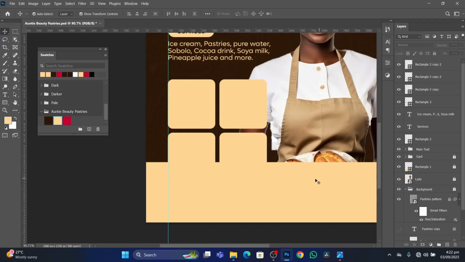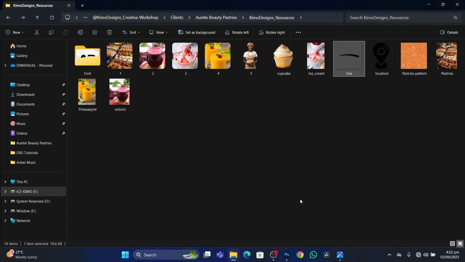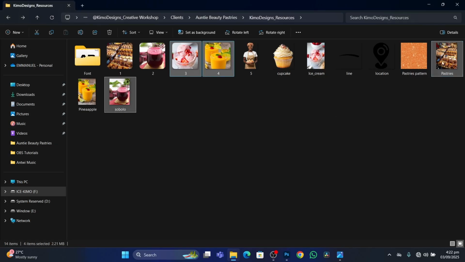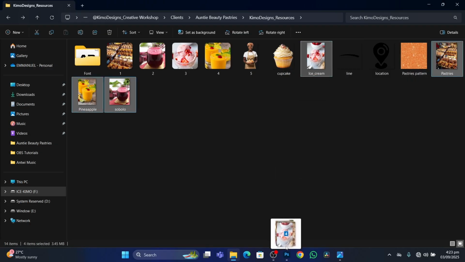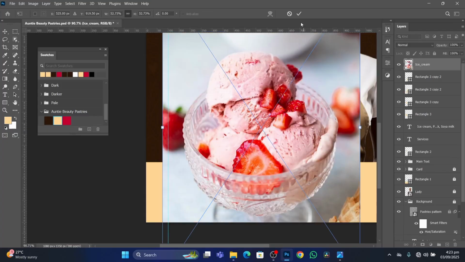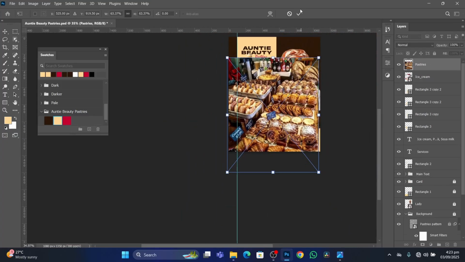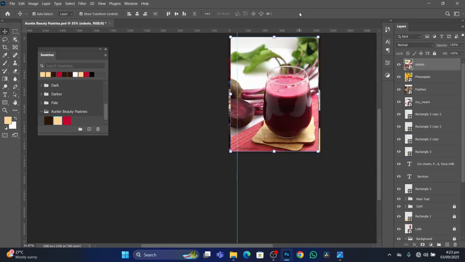That would be cool. So I'll add the images to these ones. I'll come back, select the first pastries, the ice cream, pineapple juice, and the sobolo all together and bring them here. Nicely, and all has been imported.